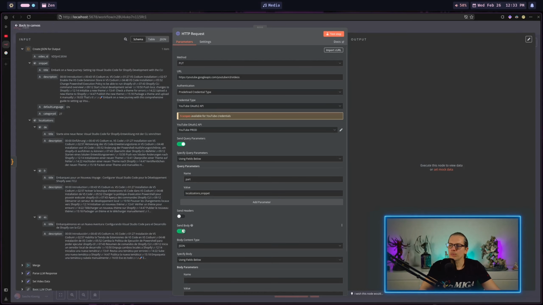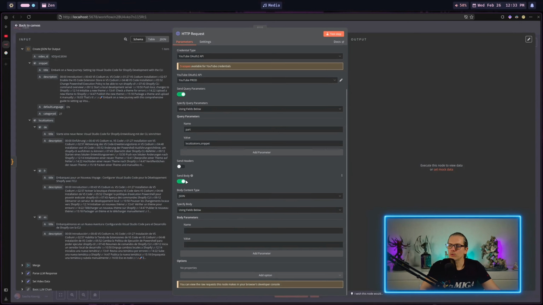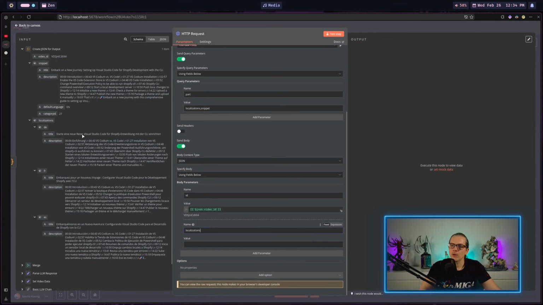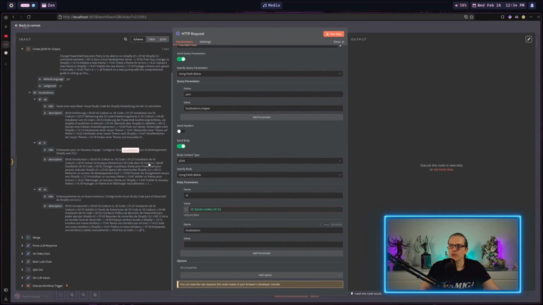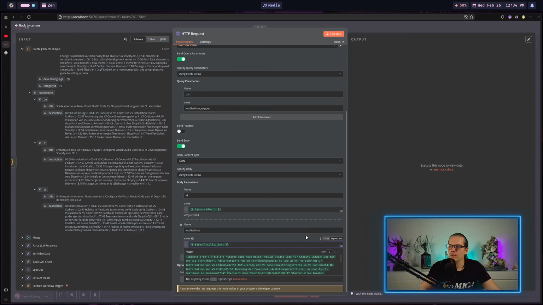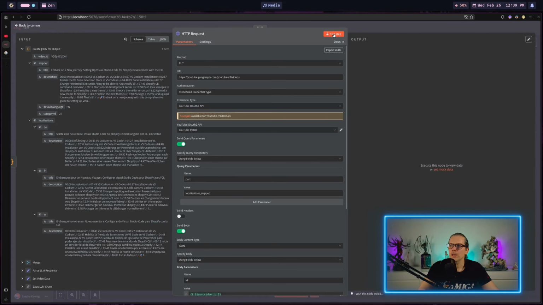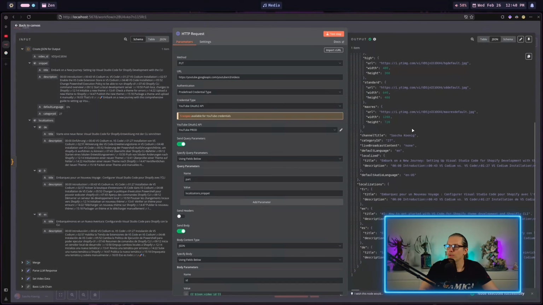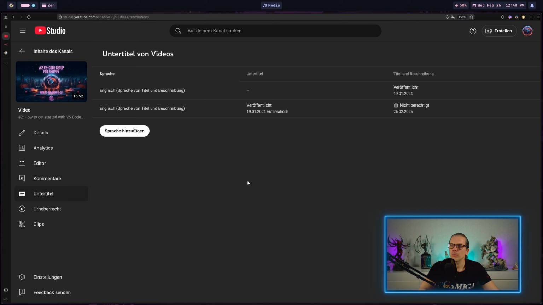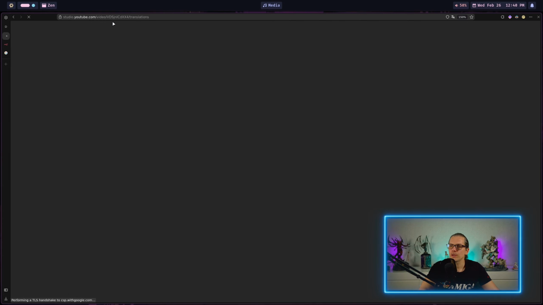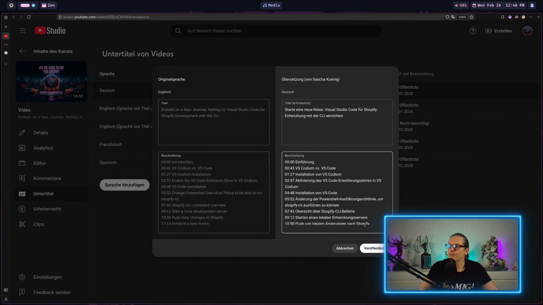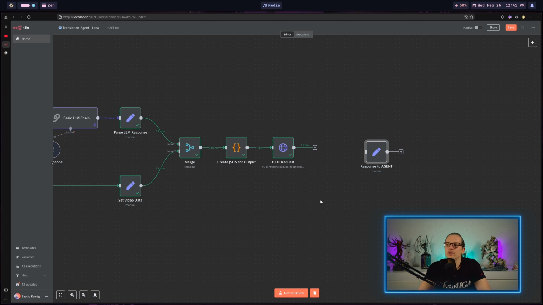Now we need to define our body parameters. So we will just check send body. And first of all, we need to send over the video ID. And then we define localizations, and we can just pull in localizations here. And we do the same for the snippet in this case. Just pull it in. And now we can test our execution here. And you can see we get a response from YouTube here. And when I get back to my video and refresh, you can see that we got our translations here. As you can see, this is working.